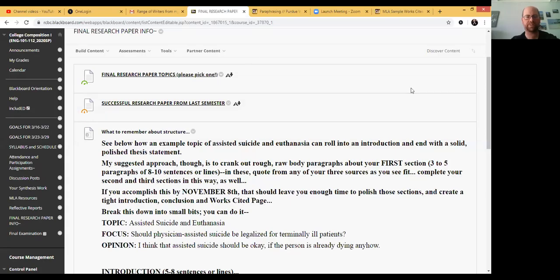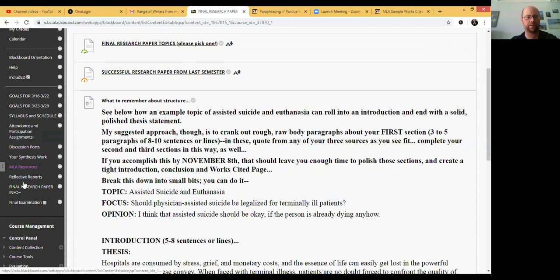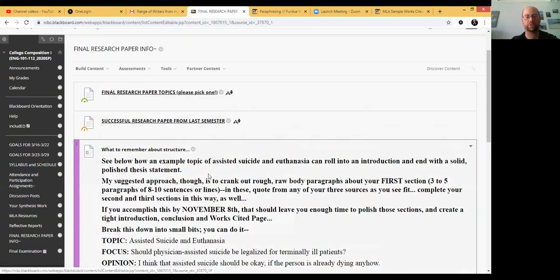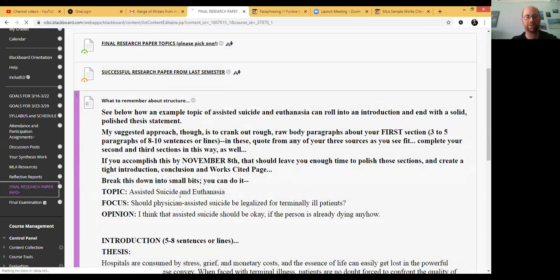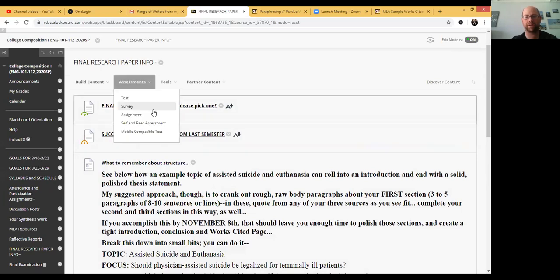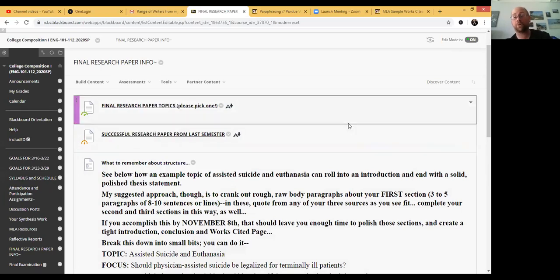So as you can see, we are on the final research paper info link in dashboard. If you click that right here, you would get to this content, right? And the first item would be our sample of topics that we decided from the beginning of the semester. You were picking one, and that was basically your journey throughout this entire time.